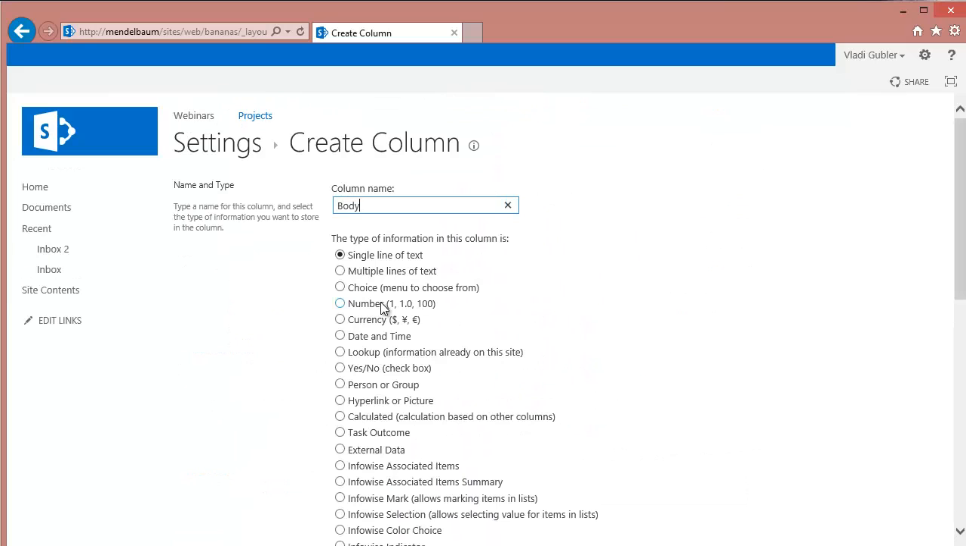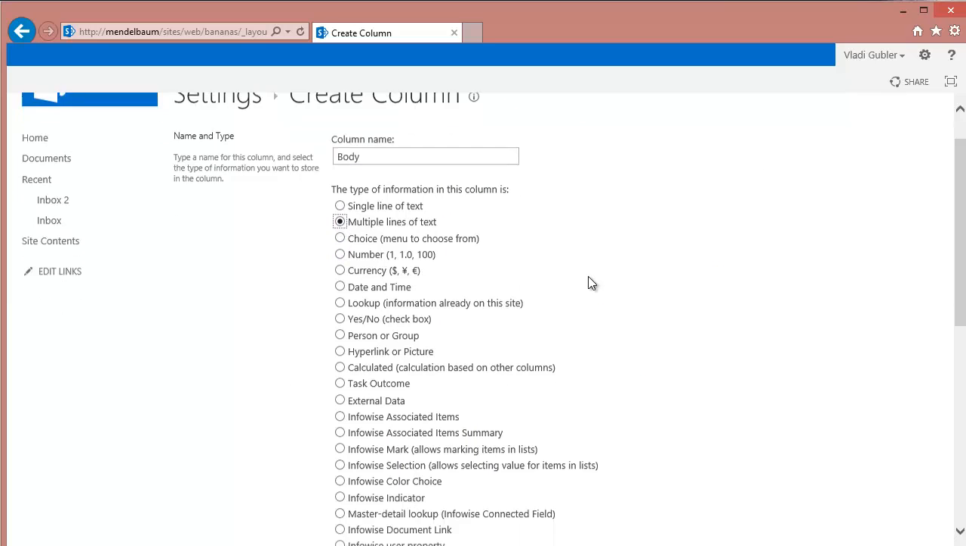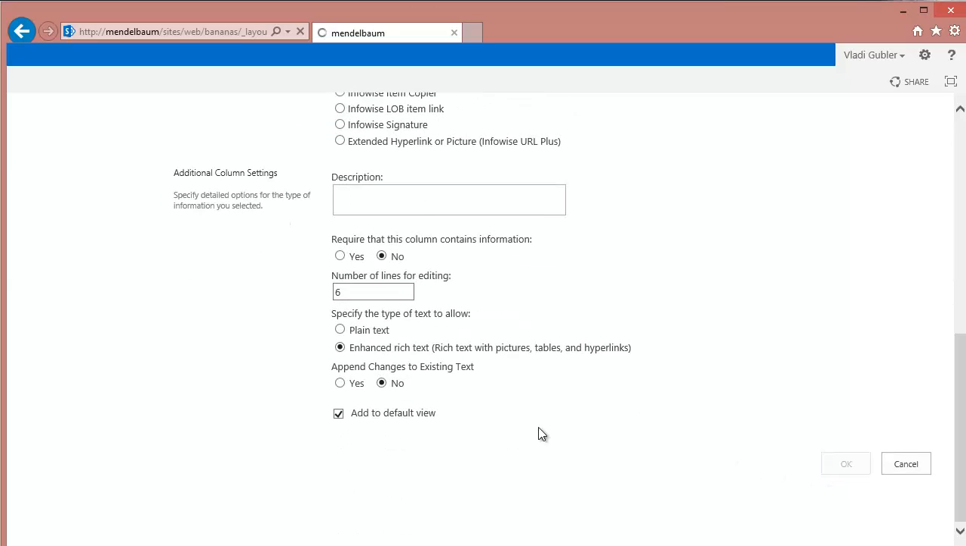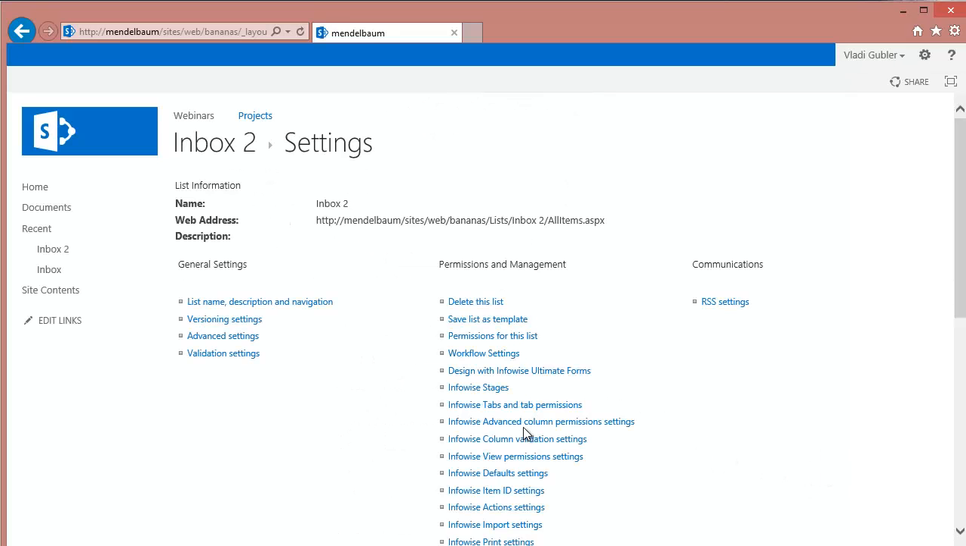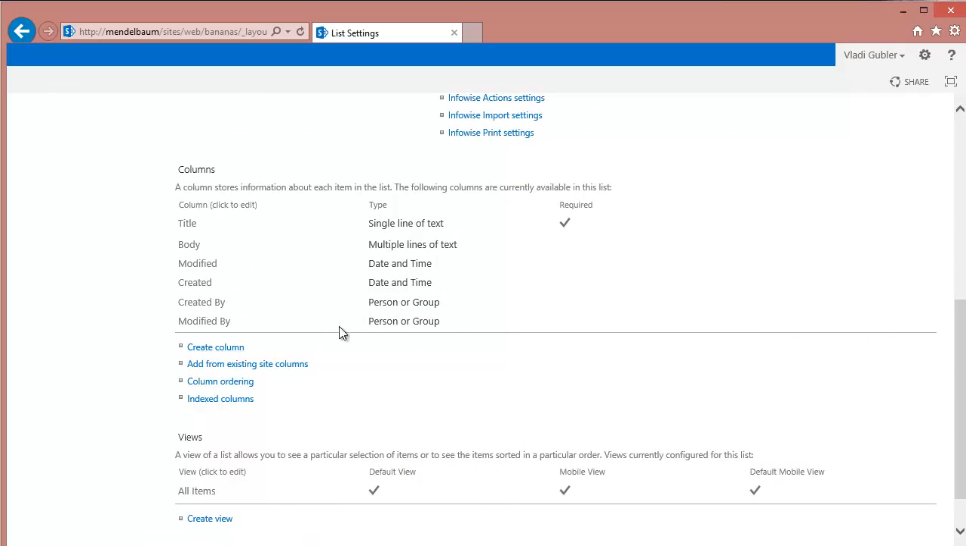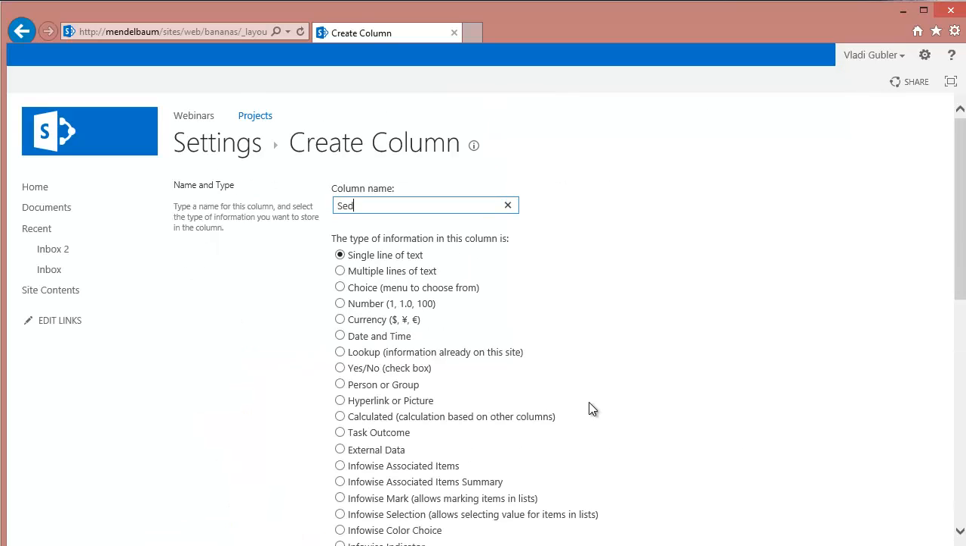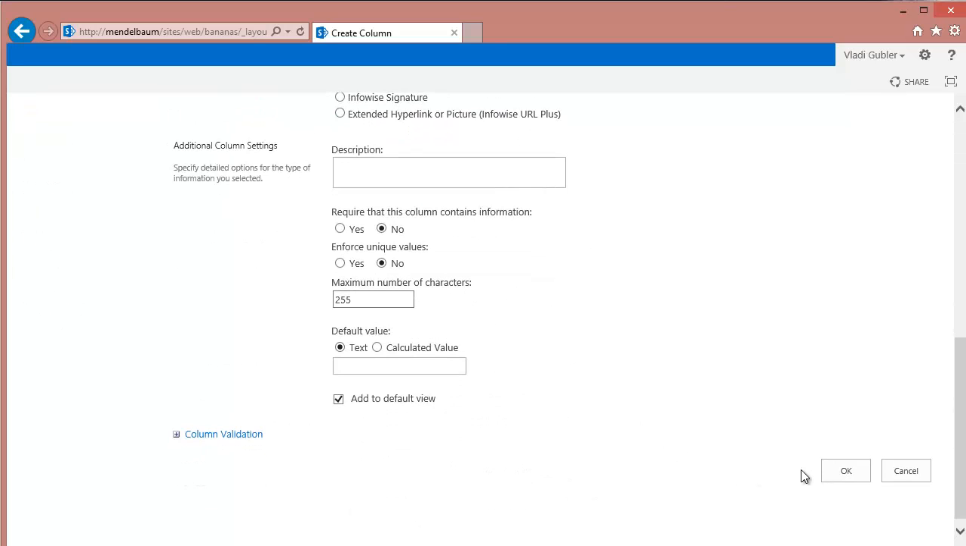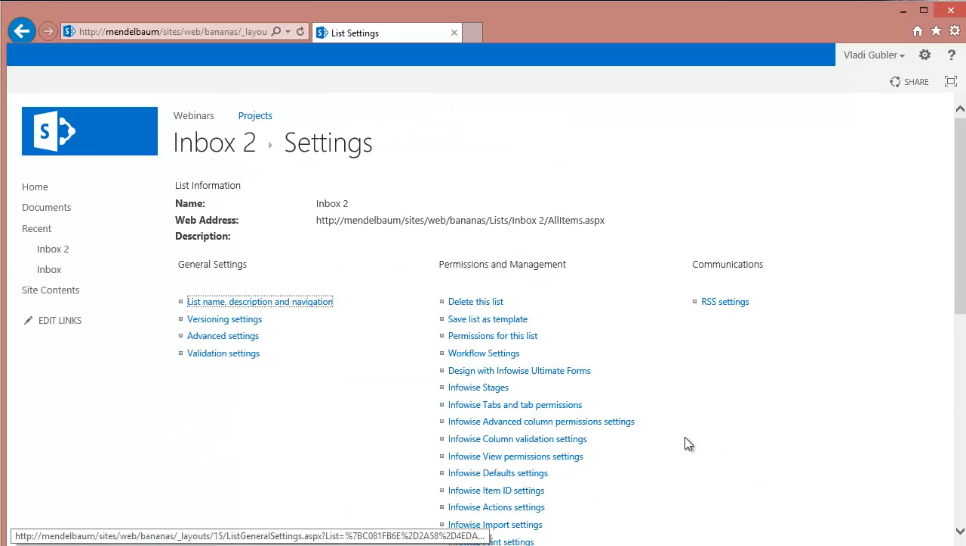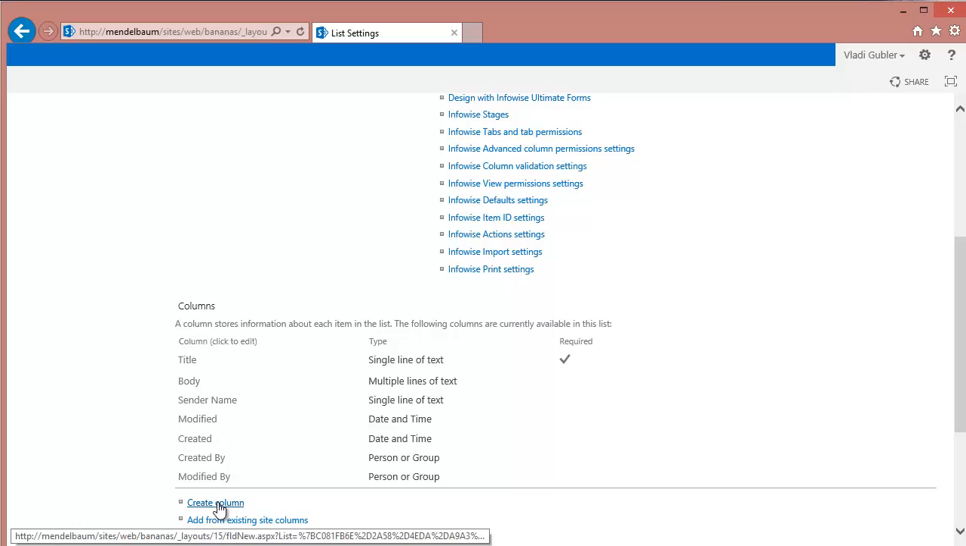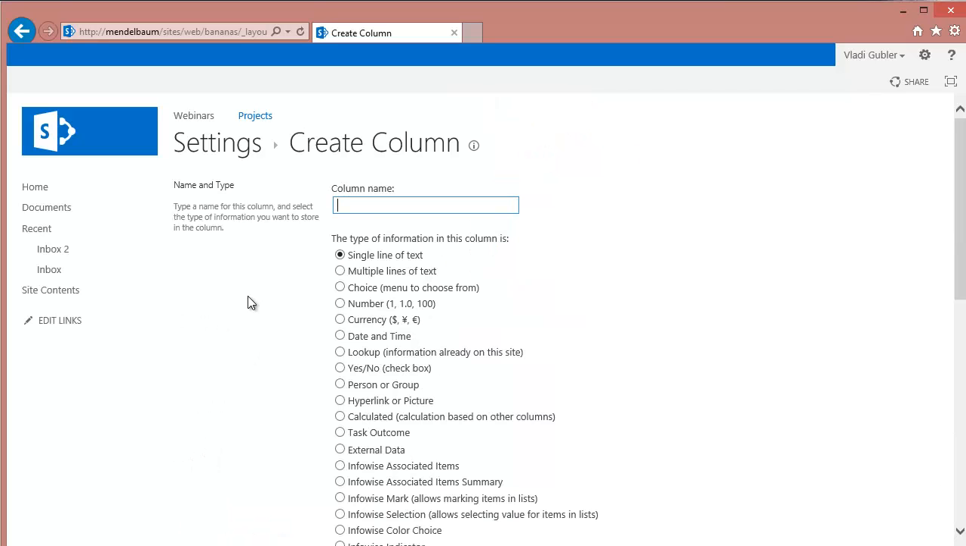So we need a column for body, which is a multiple lines of text, and we'll need also a column for sender name, and another one for sender email.